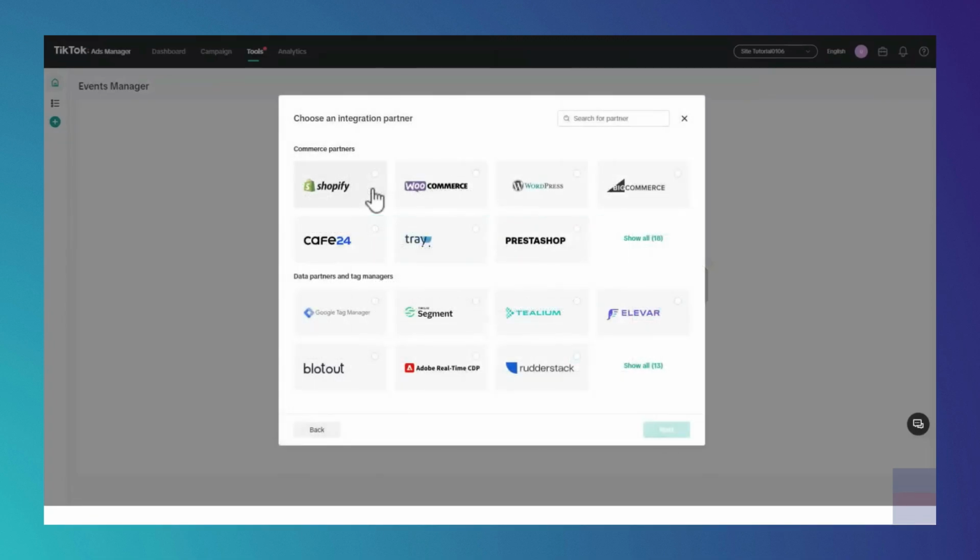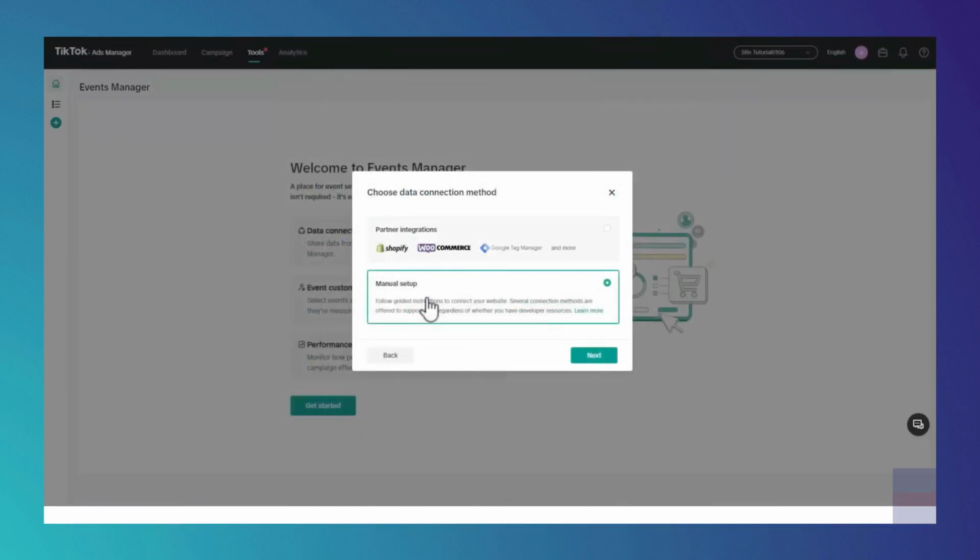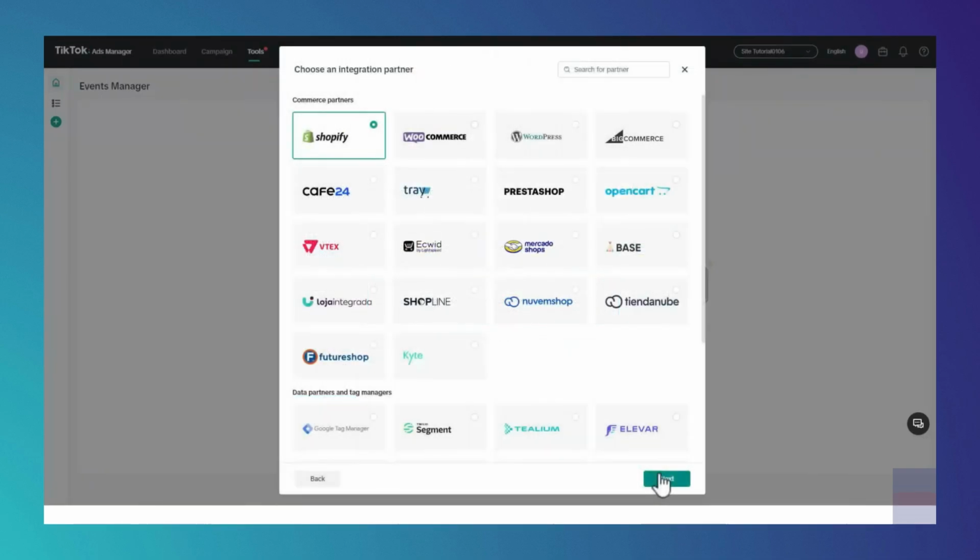On this page, various partner options will be displayed for configuration. Shopify is the most common choice, but you can also find Commerce, WordPress, and BigCommerce. Click See All to view additional options like Mercado Shop. If your platform is not listed, go back to Manual Setup for the code. In this guide, I will continue with partners and select Shopify.